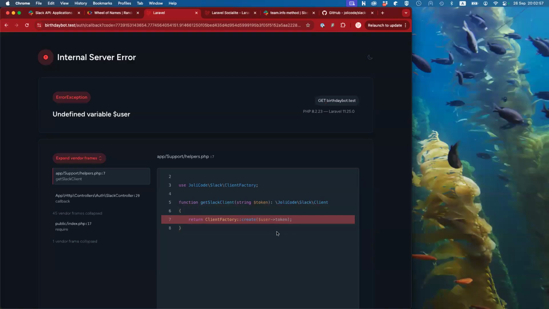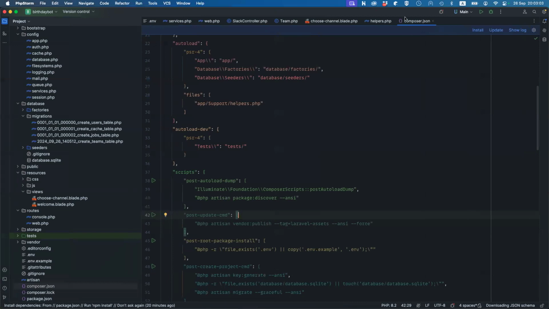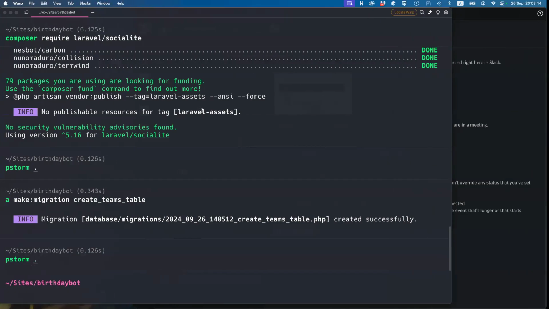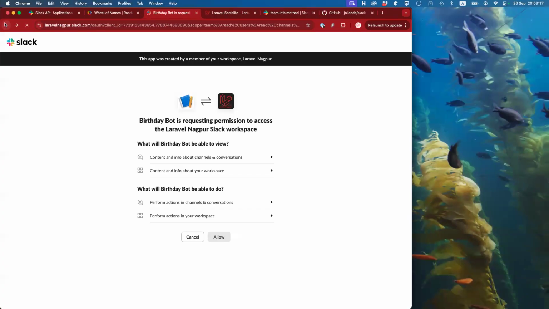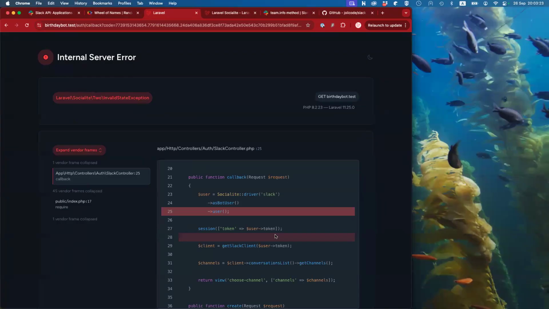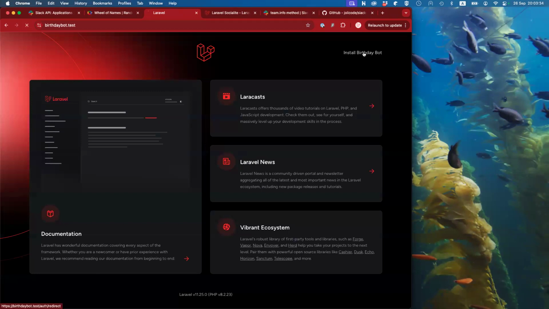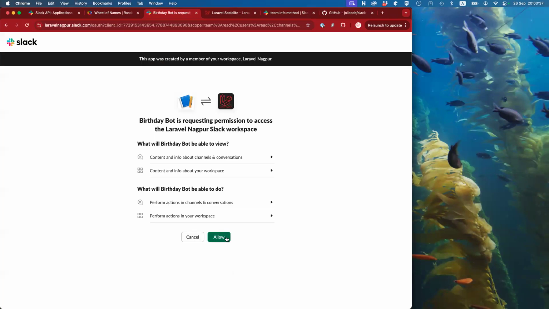Again error. Silly mistakes. This shouldn't be user error token. This should be just token. Again, go back, reload, allow, more errors. Wow. Invalid state exception. Of course, it is showing this error because I need to start from scratch again. Allow.